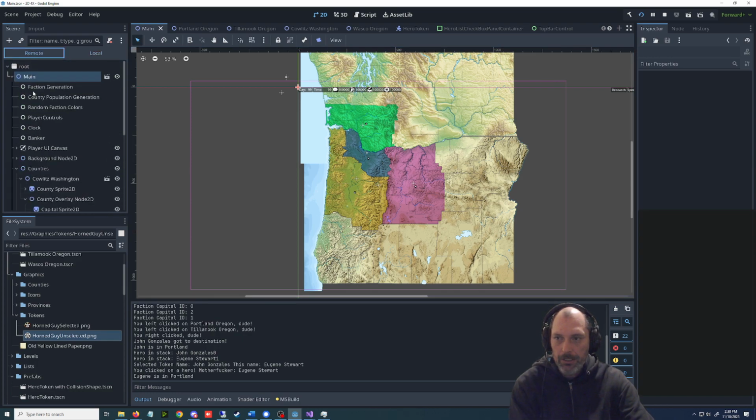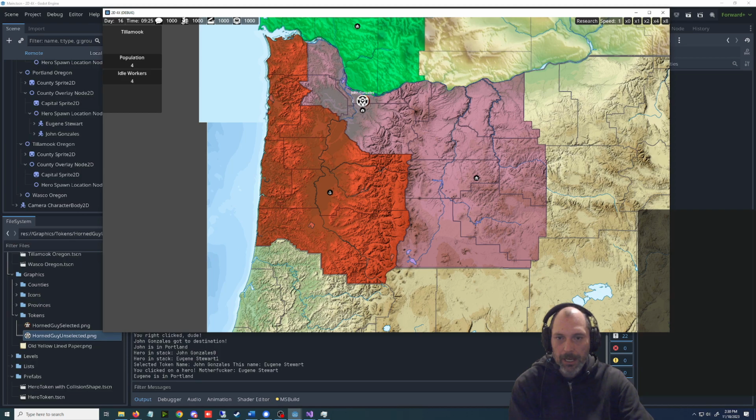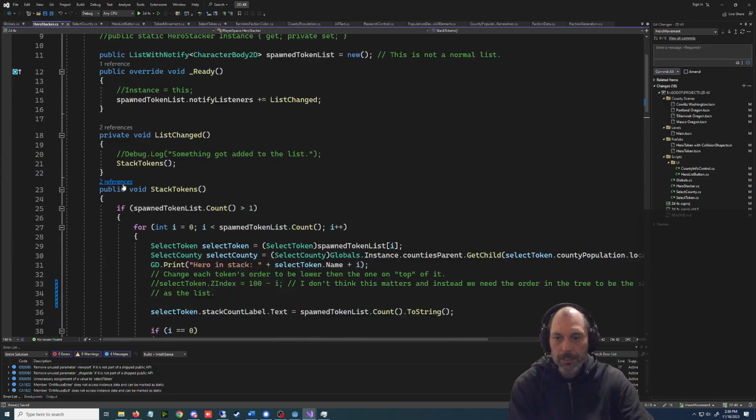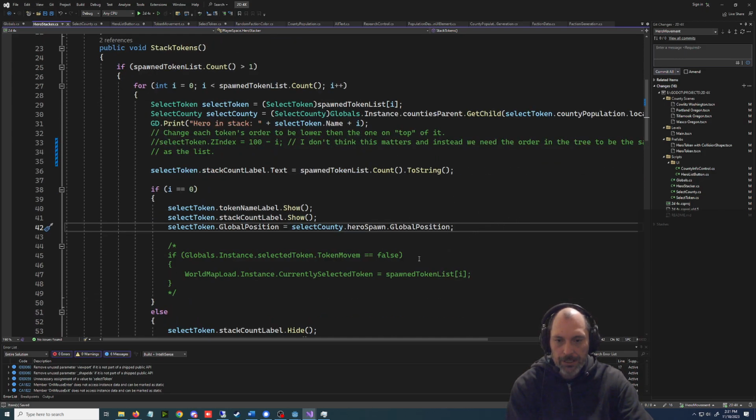We need to be on remote though, because I'm going to double check. So we clicked through and we got John Gonzalez, and he's on the bottom. Let's just reorganize them when they're stacked and see what happens. Okay, so how do I do that? If it's bigger than one, a global position, etc.